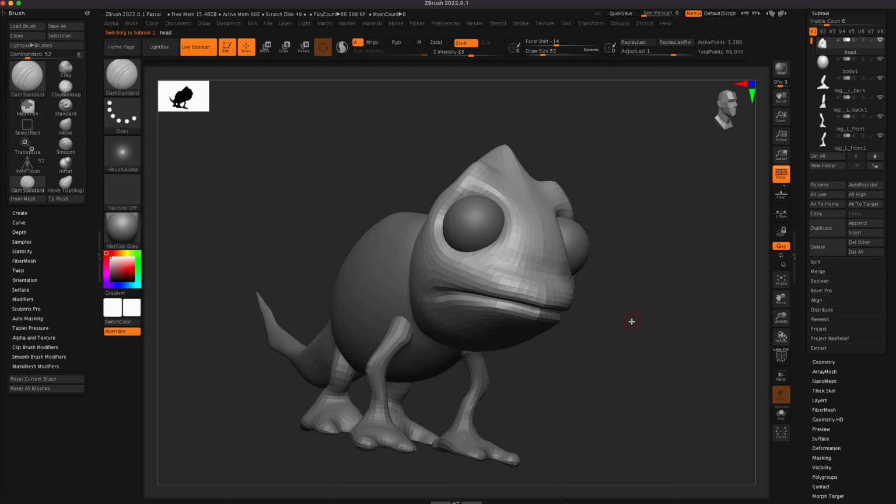What I will need to do is Boolean it. I don't know whether I pronounce it properly. I do apologize if I don't, but it's basically we're going to combine all the separate subtools in one. So let's do a few adjustments first before we do this.